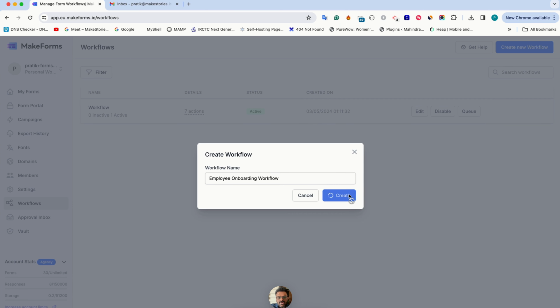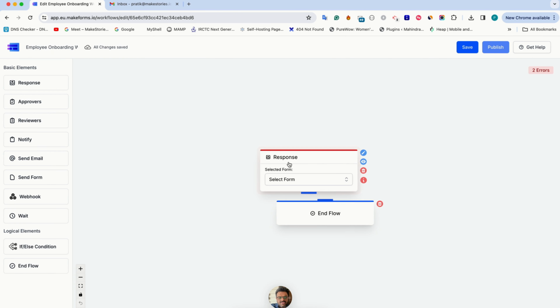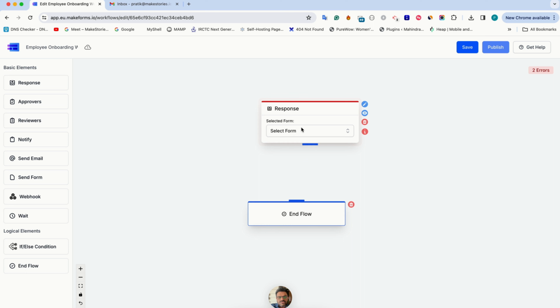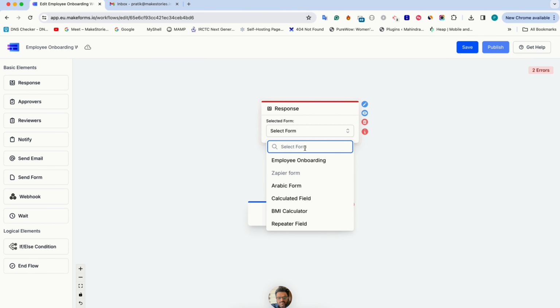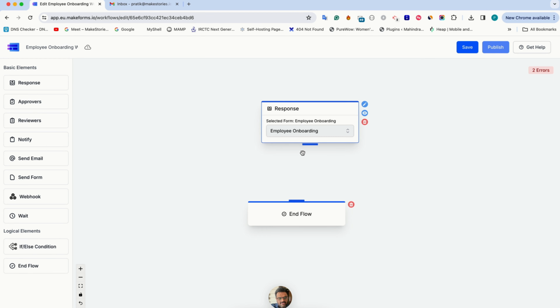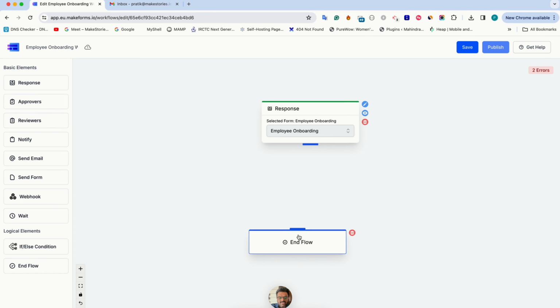As soon as we do that, we get into this. The first thing that we see is the response. Here, all we have to do is select our form. I will select our employee onboarding form. If you want to search for a form, you will delete this. Since we have now set this up, we cannot change it. We have the response node by default, because workflows basically work only on responses.